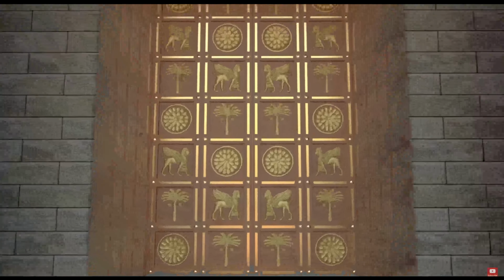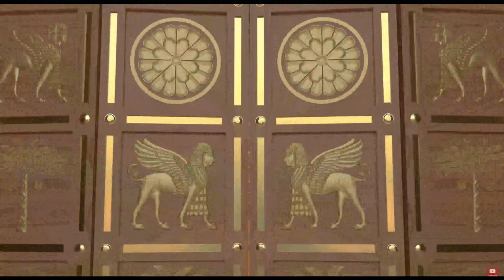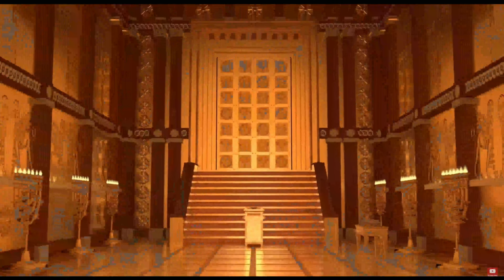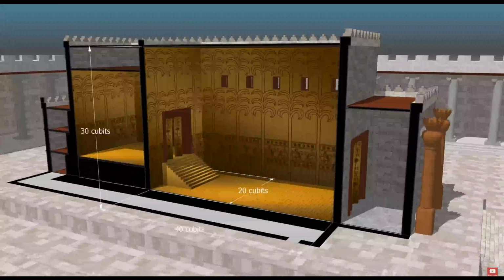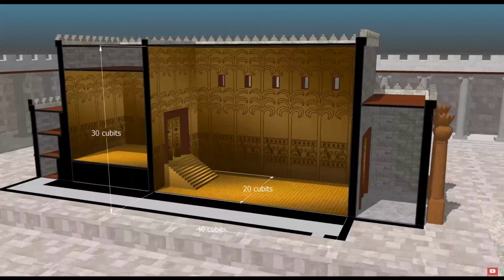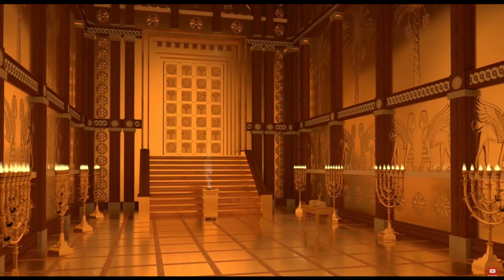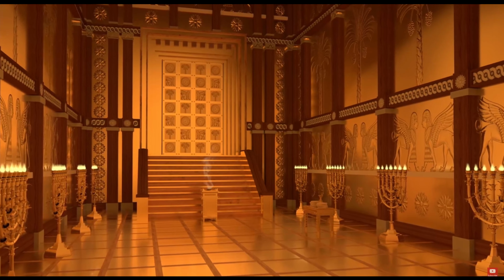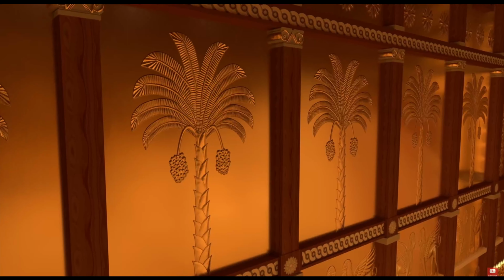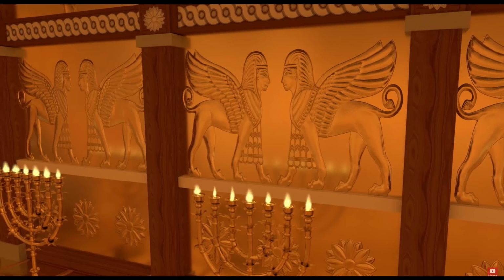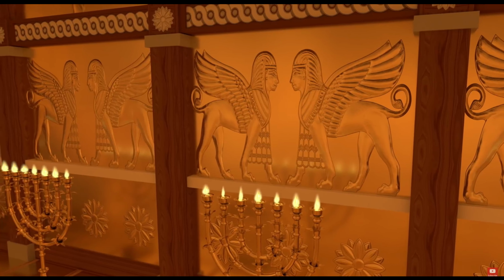This means that Israel only could enter through being represented by the priests. Once you entered the main doors, you entered the holy place, a large room 40 cubits long, 20 cubits wide, and 30 cubits tall. The room was overlaid with gold and decorated with cherubim, palm trees, and open flowers, possibly alluding to the beauty of the Garden of Eden.